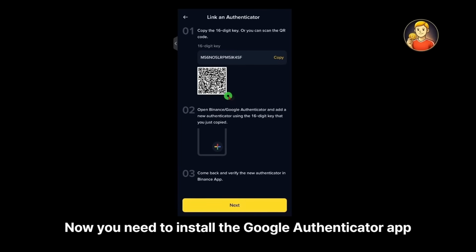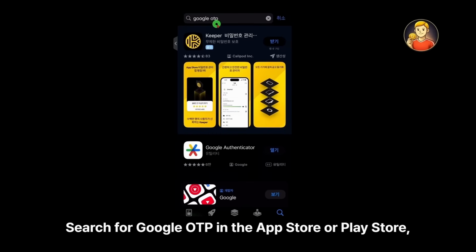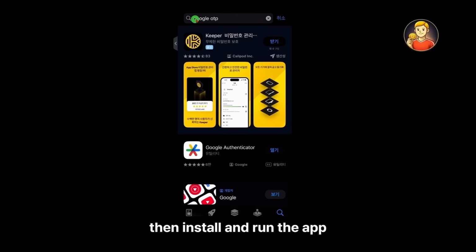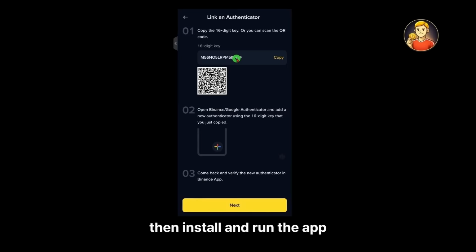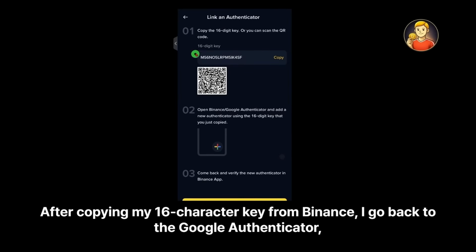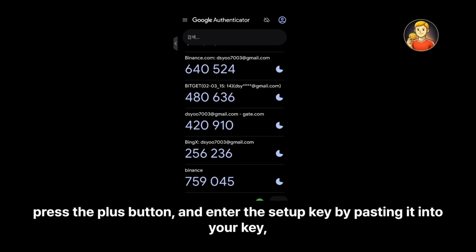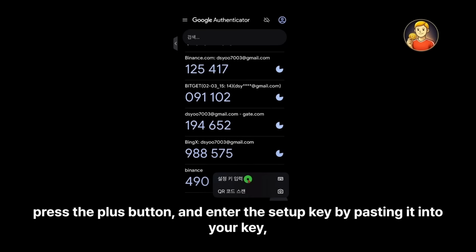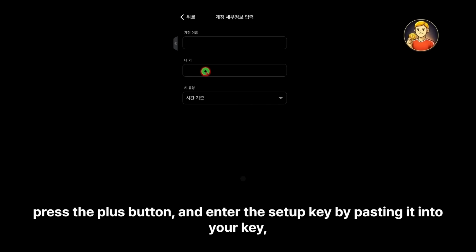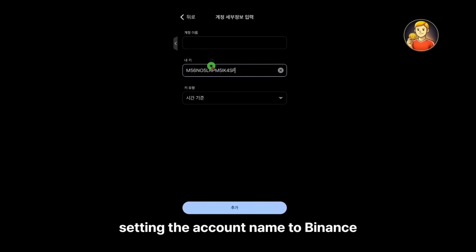Now you need to install the Google Authenticator app. Search for Google OTP in the App Store or Play Store. Then install and run the app. After copying the 16-character key from Binance, I go back to Google Authenticator. Press the plus button and enter the setup key by pasting it into your key, setting the account name to Binance.